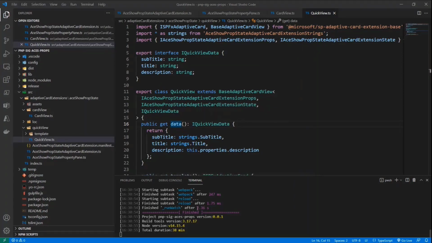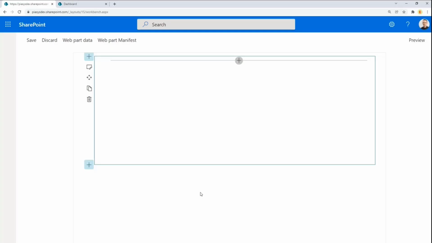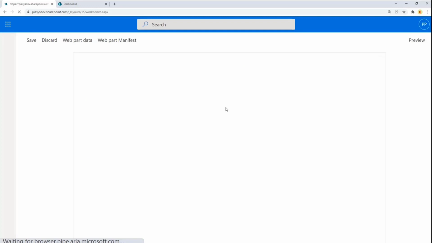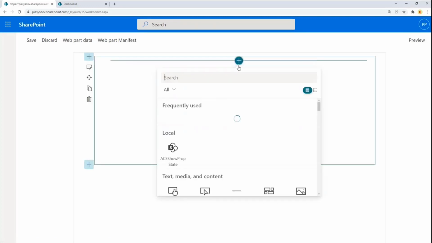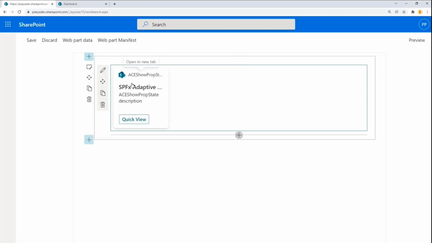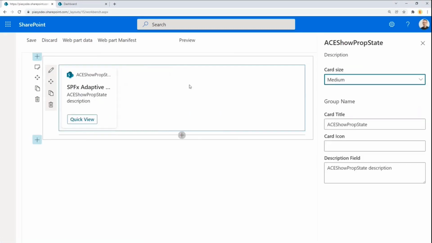Now I'm already running this project, so if I quickly switch to the workbench, let me refresh this page. I hope the zoom is good enough. Here we have the really simple adaptive card extension just generated with the scaffolding tool, and we can see that we have the property pane I was talking about just a few seconds ago, which has been generated based on the fields that we've defined. And of course, you can create your own property pane and make your properties configurable.